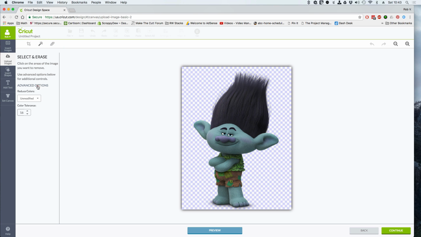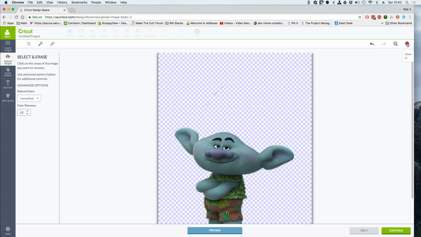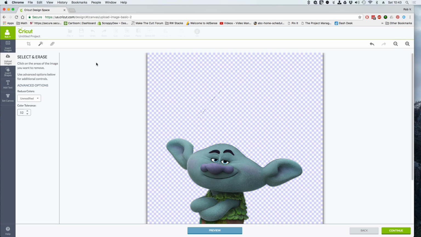So let's use this magic wand here. If I click on it and go into advanced options, I do want to increase the tolerance, because this will allow me to select more variants of that color when I click. If I click on the hair, we can see that the hair disappeared. If we zoom in here, we have some specks.